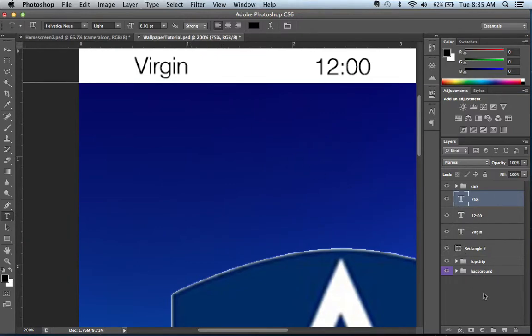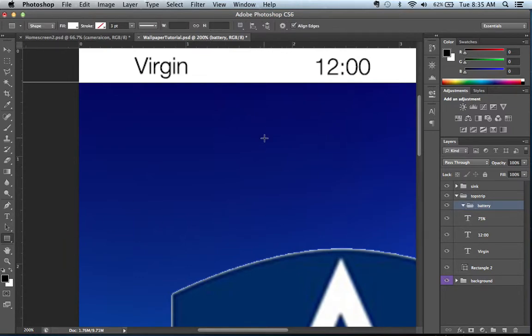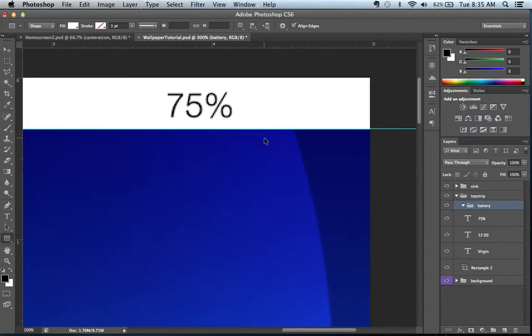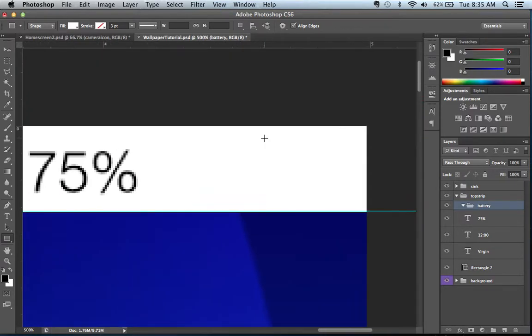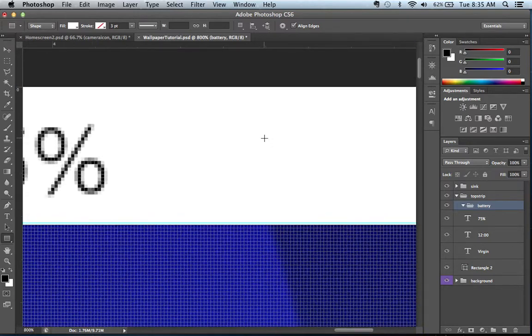First thing I'm going to do is create a new folder within that top strip. Actually, let's just pop all these rectangles in that top strip folder. There we go. Alright, and inside here I'm going to create a new folder, call it battery. And inside that one, that's where we're going to put all our rectangles. So select the rectangle tool, scroll over to where the battery will be, and as we zoom in you can start to see the individual pixels.